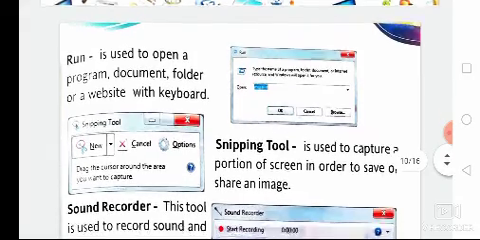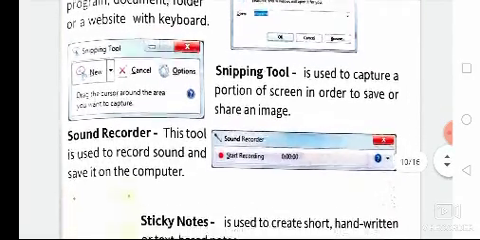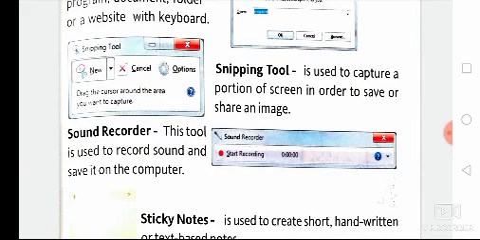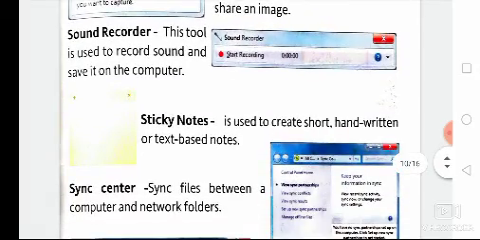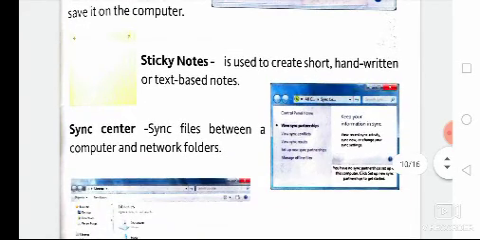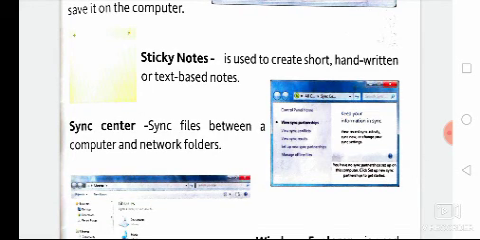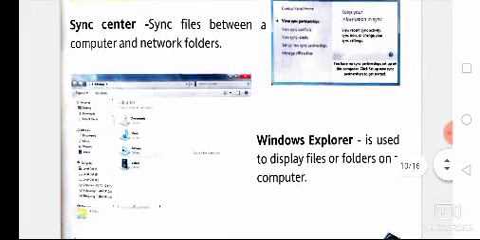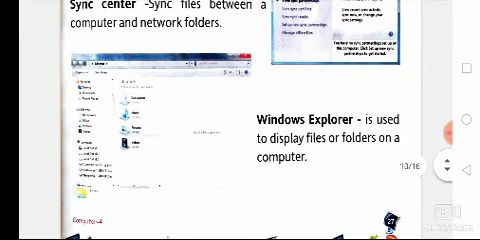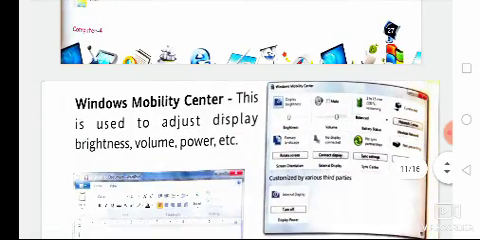Then next one, sound recorder. This tool is used to record sound and save it on the computer. Sticky notes is used to create short handwritten or text based notes. Next one is sync center. Sync files between a computer and network folders. Next one, Windows Explorer is used to display files or folders on a computer.